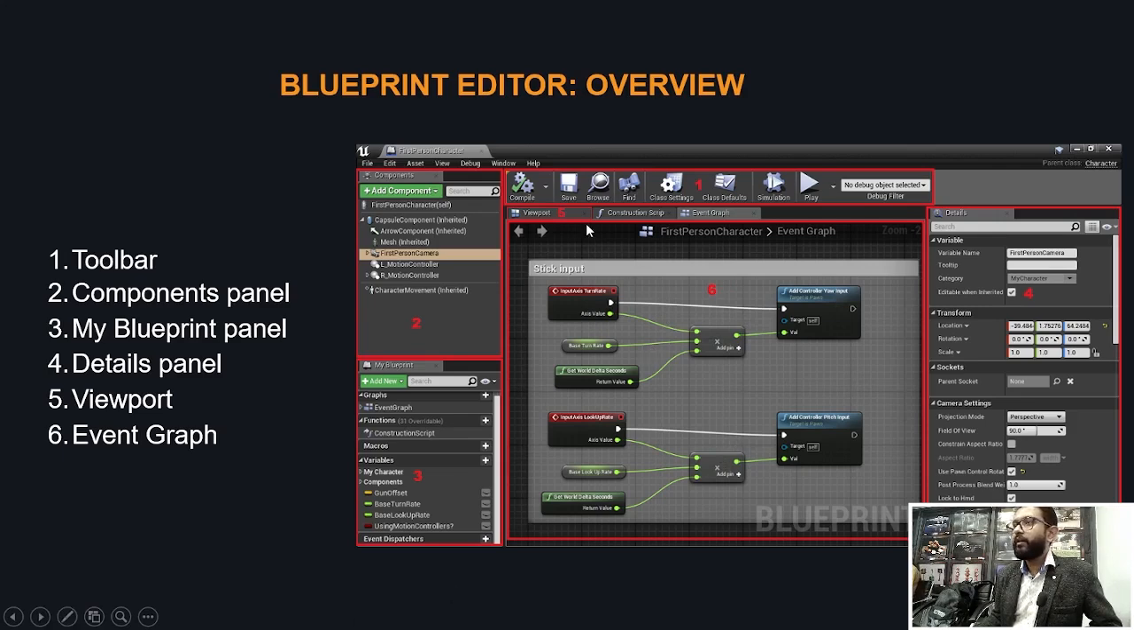There is one more thing, which is a construction script. So this is the construction script, which means the script will be run before the game starts. But the event graph runs when the game starts and it will be running with the game.